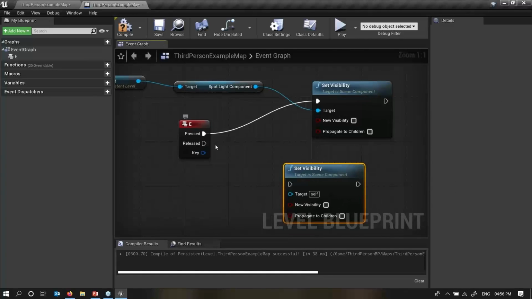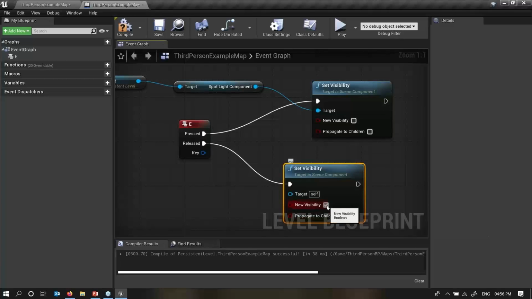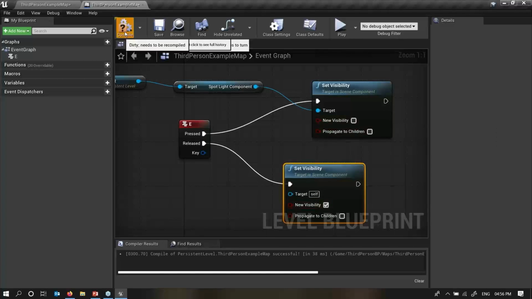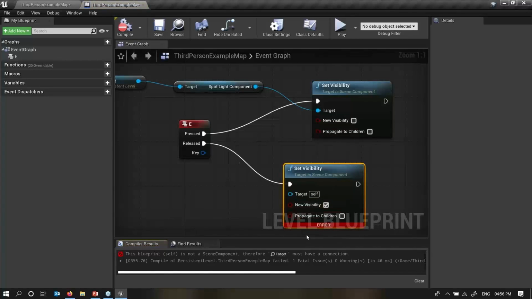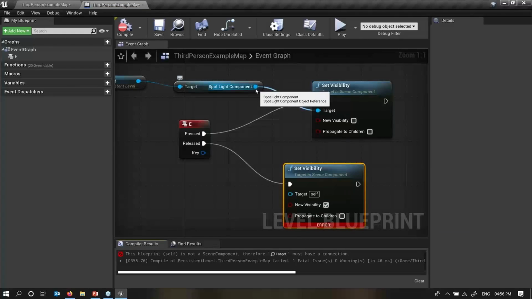Now I'll use Released on this same node. My visibility is on, new visibility false, so that will turn it off. This is on, this is off. If I compile, I'm getting this error. Now I've created this variable, but my spotlight component is not connected with my target.